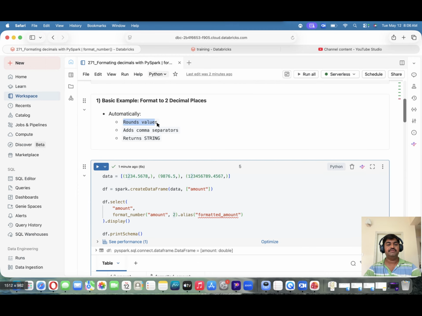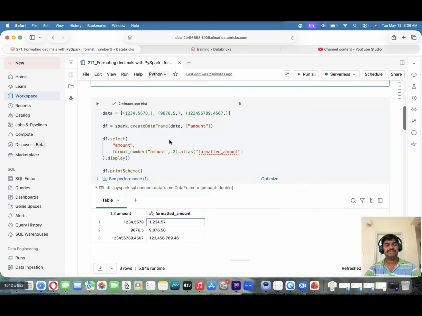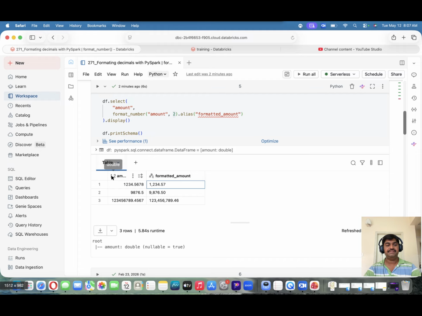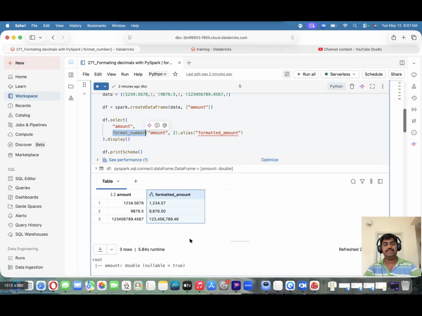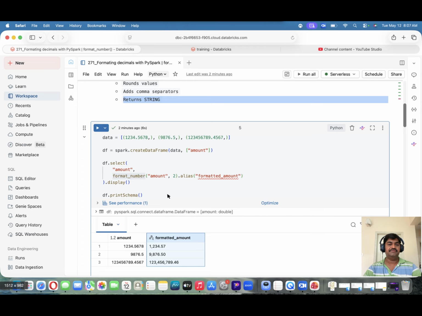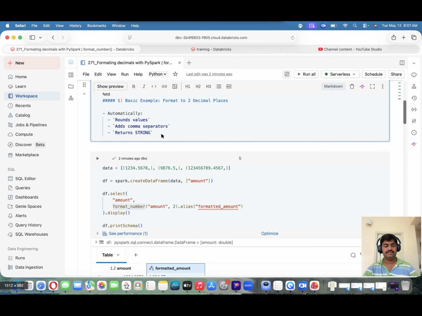It rounds the values, adds comma separators and returns a string. If you see, initially it is a double type, and after applying this particular function, it will convert to string type. So now it is not a double data type. Whenever you apply format_number, it will convert to string type, double to string type. That you need to keep in mind. It returns a string data type. And maybe I'll mention here string data type.